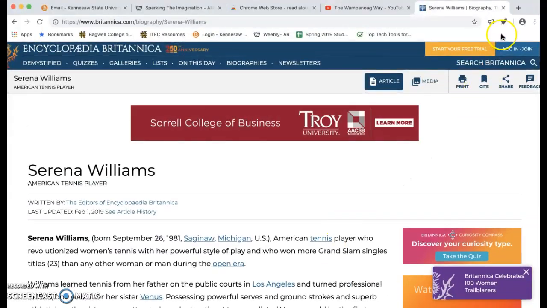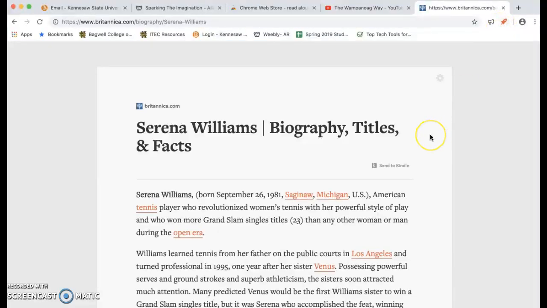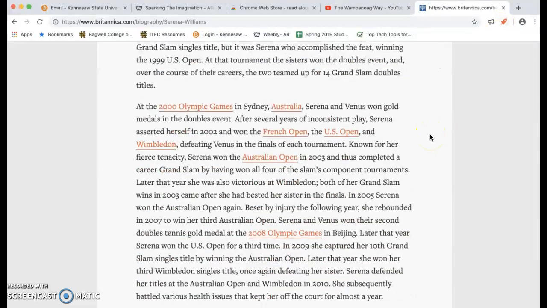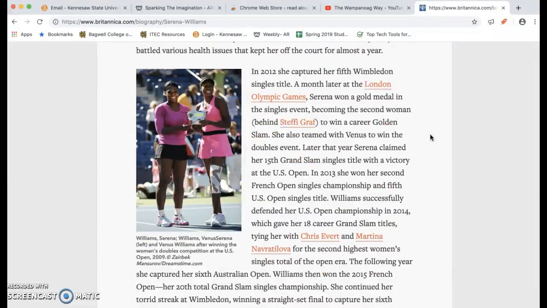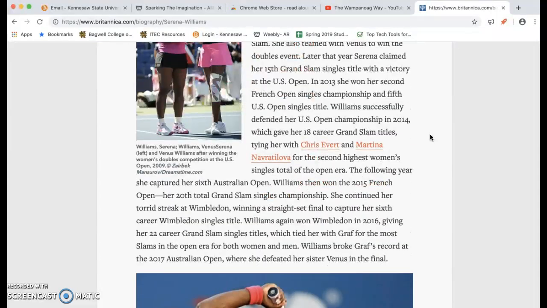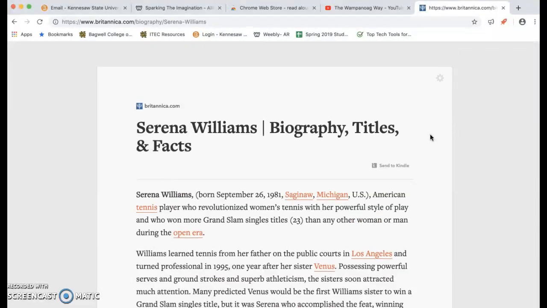And you might hit this Mercury bar up here, and it changes the website, which is wonderful. So it takes away all of those distracting ads that are flashing and that might be changing, and it allows the student just to focus on the article.